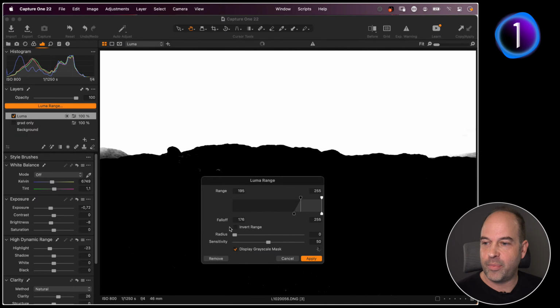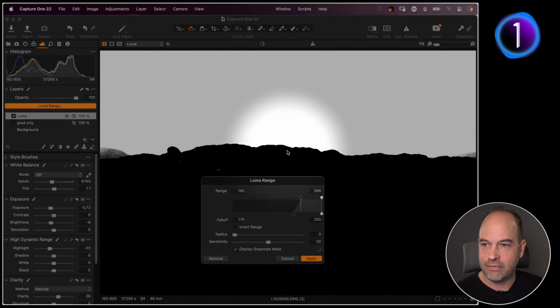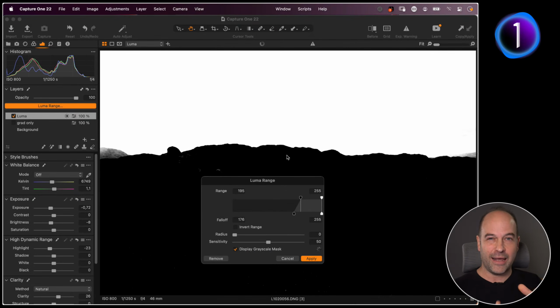So we've got a couple of sliders under here, radius and sensitivity. This really deals with this part here. How do we handle the pixels when we're going from the stuff that we have in our luminosity range and the stuff that's out of our luminosity range? So right now it's a pretty dramatic hard stop. There's no finesse to it, if you like.